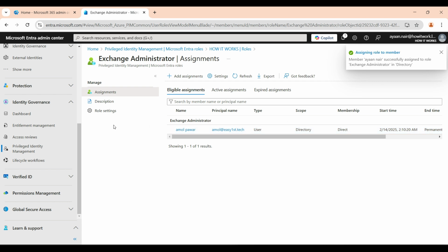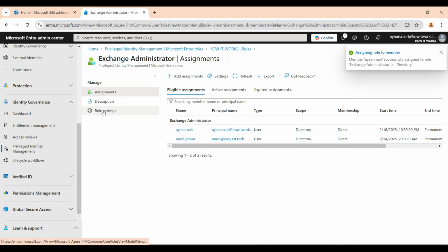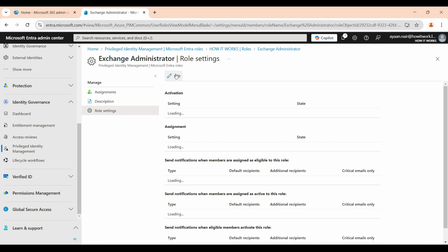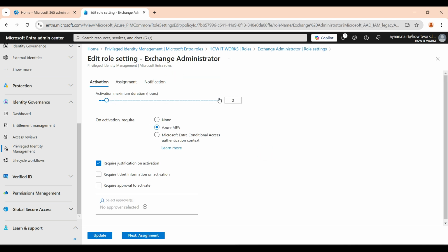Once this is assigned, then we need to select the role, role settings, edit. Right now 2 hours is already set up, but you can go up to 24 hours, or the minimum is 30 minutes. You can just go with the 4 hours.